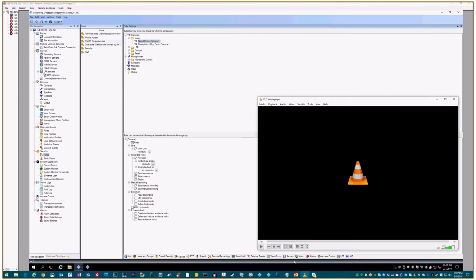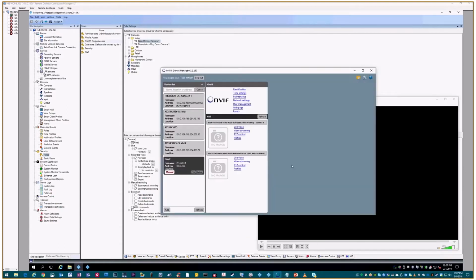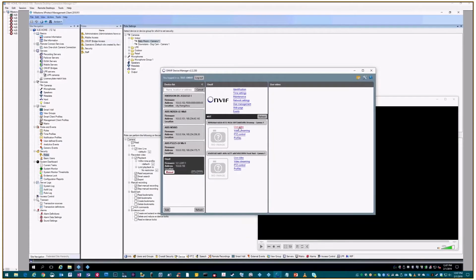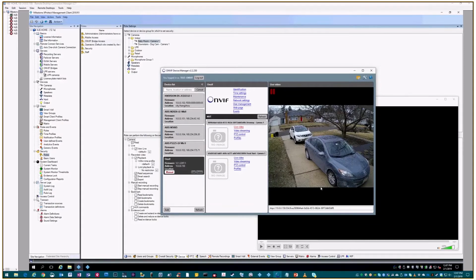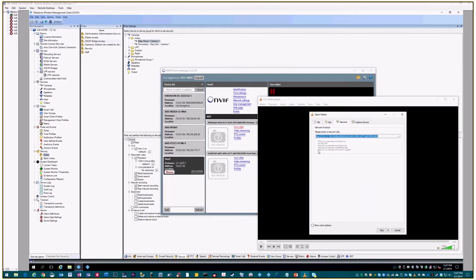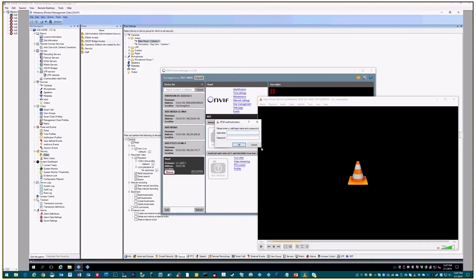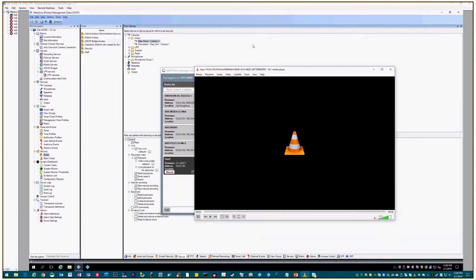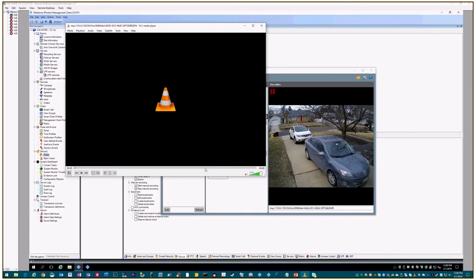So one of the nice things about the Onvif Device Manager is when you've got this open and I pull up a stream, down at the bottom, it actually gives me the RTSP that I can then just copy and go into VLC, Control V, paste. It's going to ask me for the username and password, and I should be able to bring that stream right up.